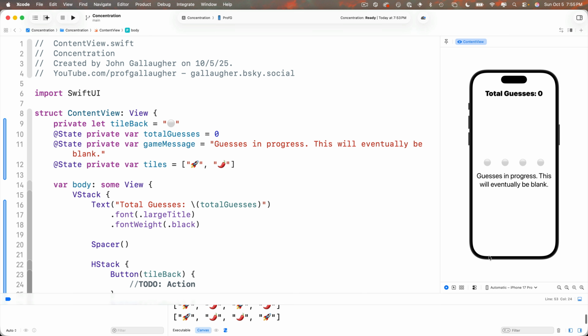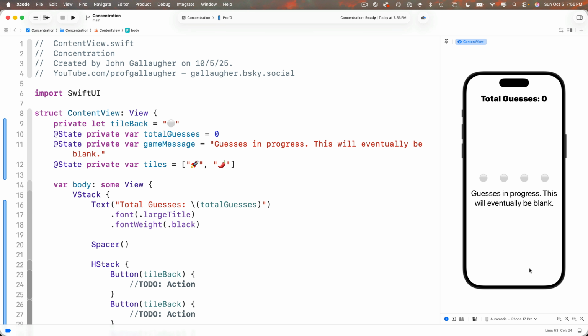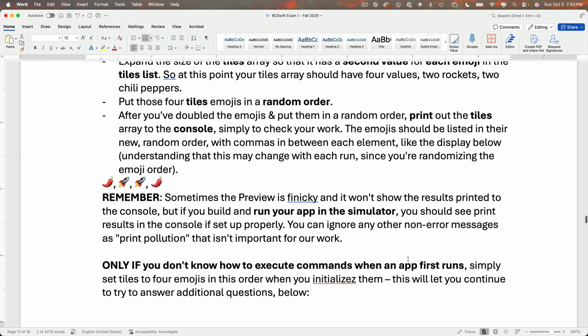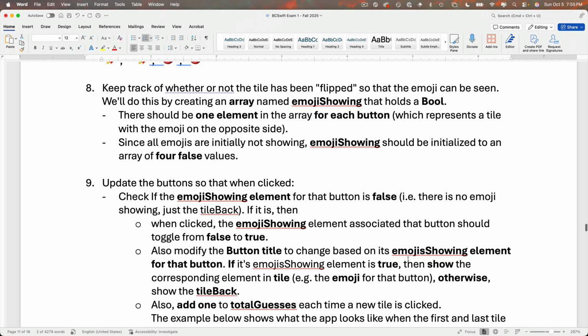Nice. Now in a future lesson, we would probably create a struct for this instead of using multiple arrays, but we haven't covered structs and classes yet, so we're going to keep track of whether or not a tile has been flipped so that the emoji can be seen. Right now, based on what we know, we're going to create an array named emojiShowing that holds a Bool.